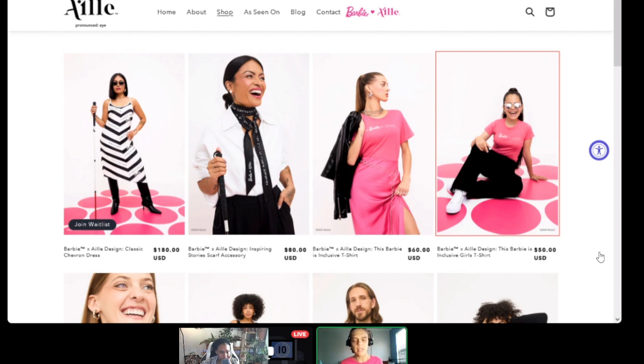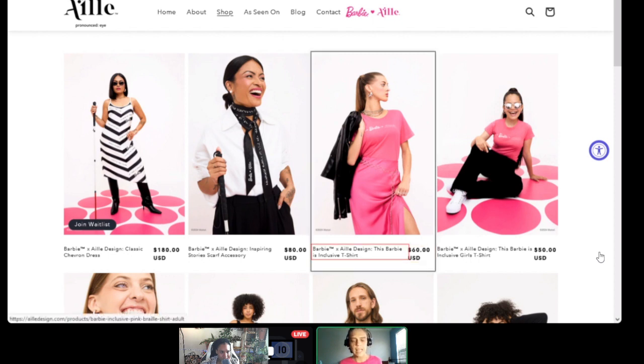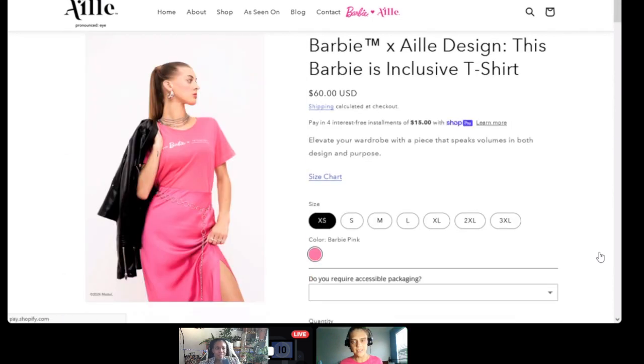All right, so I'm going to go back up. Regular price $60. Heading level 3 link Barbie trademark XL design this Barbie is inclusive. Enter. All right, I'm hitting enter on our link here. It says regular price $60. Paired with a bright pink slip skirt, chain belt, silver jewelry, and black leather jacket. Barbie trademark XL design Barbie is inclusive t-shirt. But it doesn't say that visually. It doesn't say regular price. It just says $60 USD. Oh, really? Yeah. Interesting. Right.